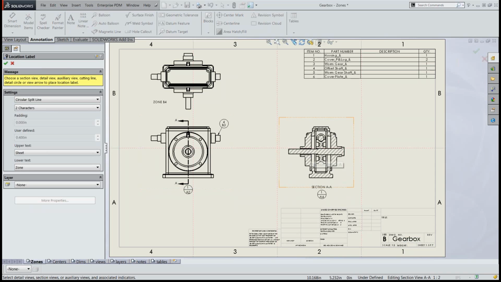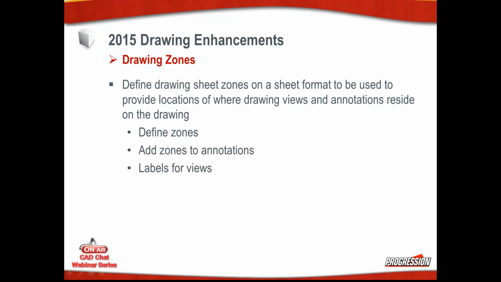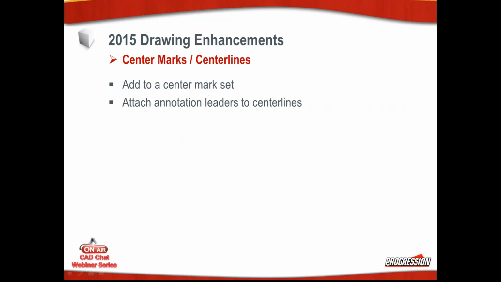It's on Sheet 1 in Zone A2. And this works if this view is placed on a totally different sheet. It would tell you Sheet 2 over here, or Sheet 3, wherever it is. So that's really nice. You don't have to hunt for your views anymore. Okay, let's move on. We're going to look at center marks now and center lines.